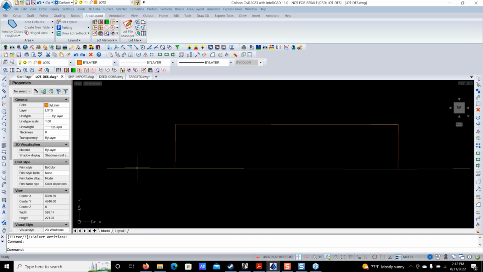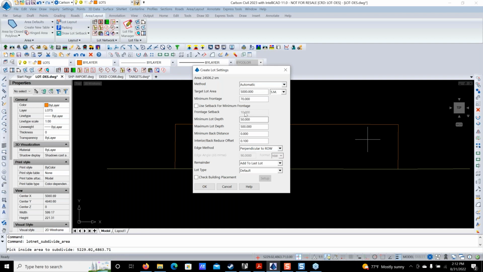And that's all you really need to do to get going. And then you say, okay, now I want to subdivide an area. Is this button over here? So I say subdivide. It says pick an area inside, and it comes up and says, what's your method? What's your target size? And I put 5,000 square meters, which is half a hectare, in case.